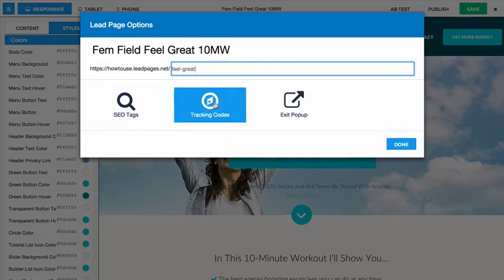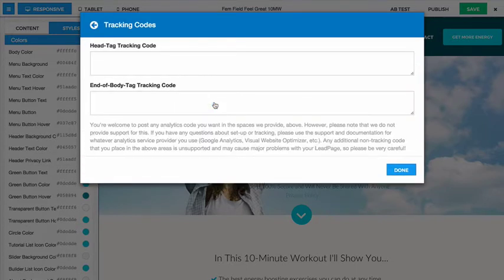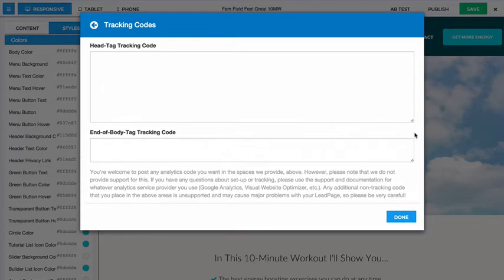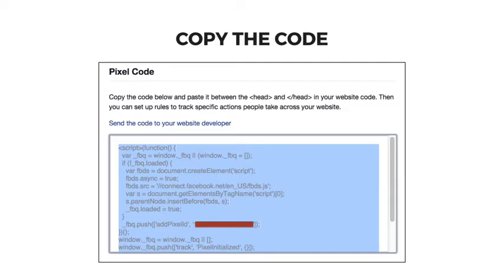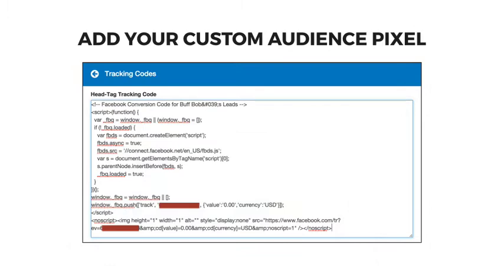Go to Lead Page Options and then Tracking Codes. Paste in your pixel in this head tag box. Remember, this is not the same as the conversion pixel. You'll use that on the thank you page in a moment.